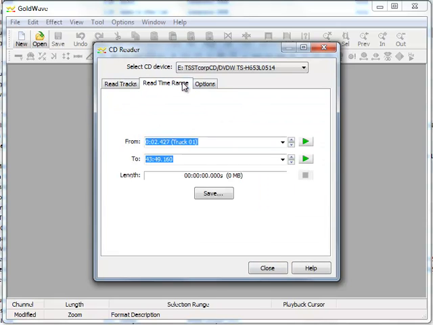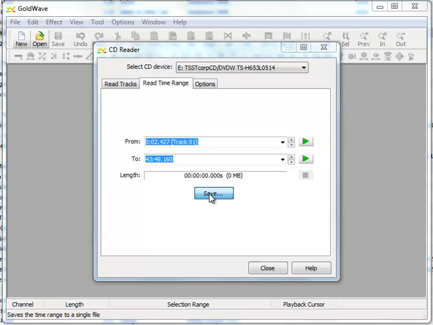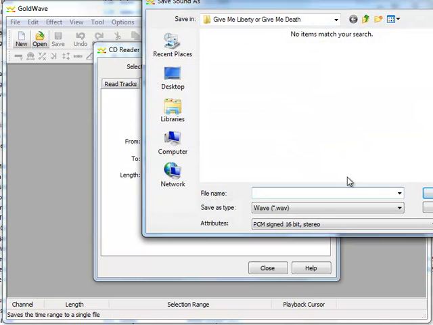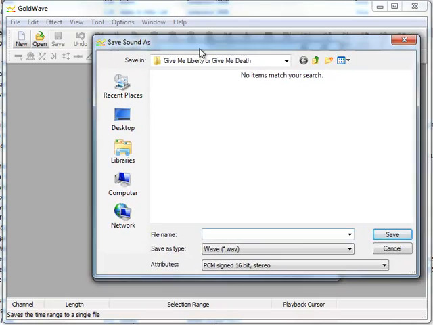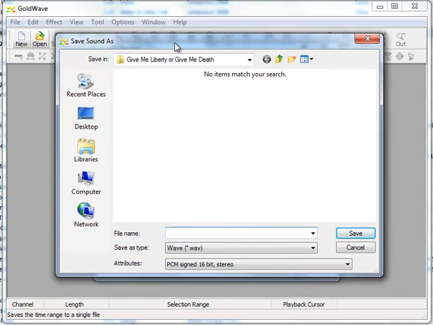Now, if for instance I wanted to record the whole CD, it's very simple. I don't have to do anything. All I have to do is choose the right tab, which is the Read Time Range tab, and click Save. That will save the whole CD in one file. And what you'll notice is that we have a slightly different save dialog box here. It's not the same dialog box.